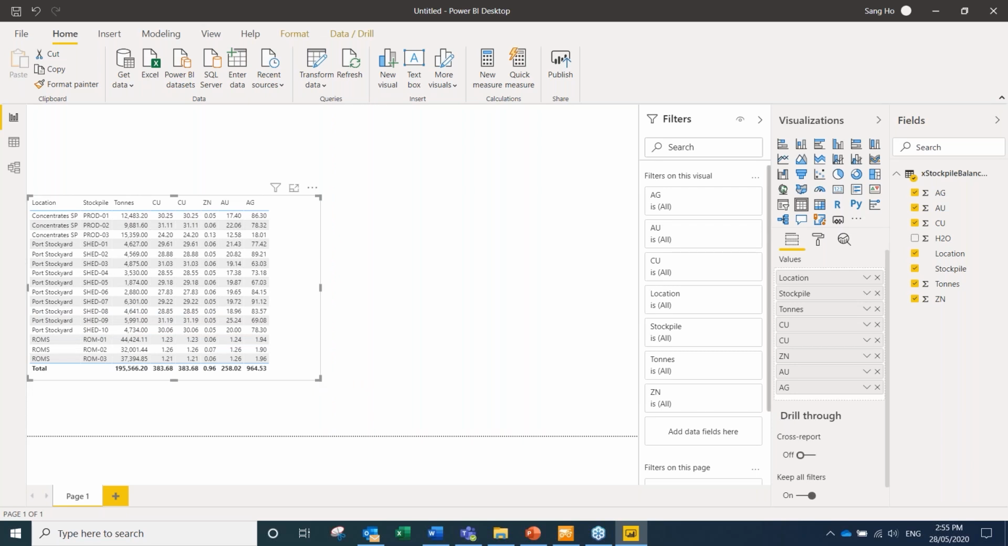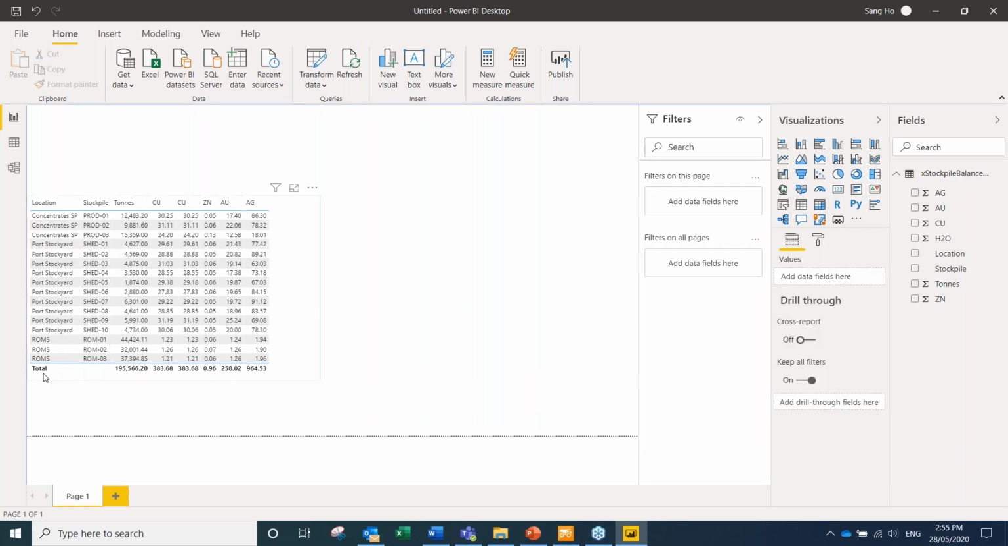Okay, so very quickly, I have now built up a visualization that shows me my tons and grades for all my stockpiles in these 3 locations: the ROM location, the concentrate stockpile location, and my port yard location. That's how easy it is to do a report. And automatically, by default, it gives me a total at the end. I can suppress that if I want. I can put a subtotal below every location. I can do that with fine tuning.